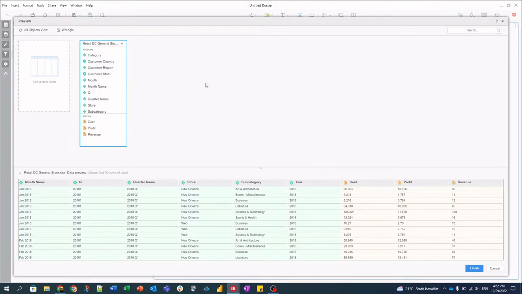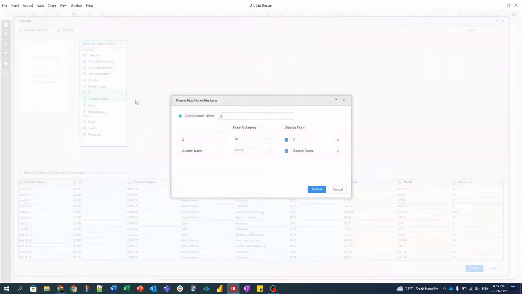Another change I want to make is to create a single attribute from 2 columns. In this table, we have the quarter name column that tells us the quarter of the year, and column Q that has the code for the quarter of the year. Since both columns represent exactly the same thing, I am going to create something called a multiform attribute. I select both with Ctrl, I right-click on one of them and select Create Multiform Attribute.